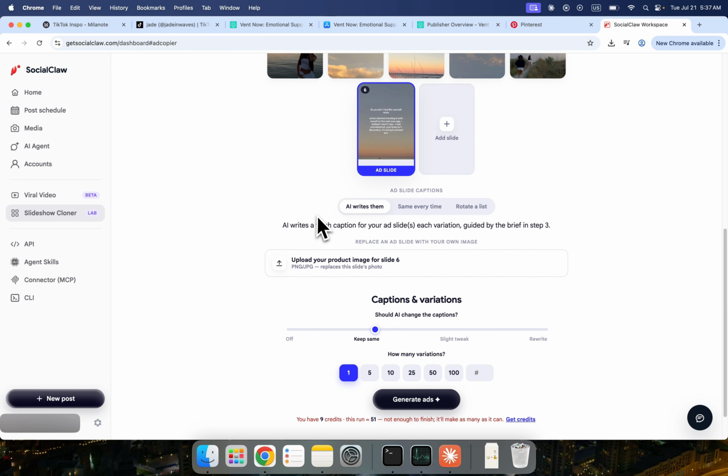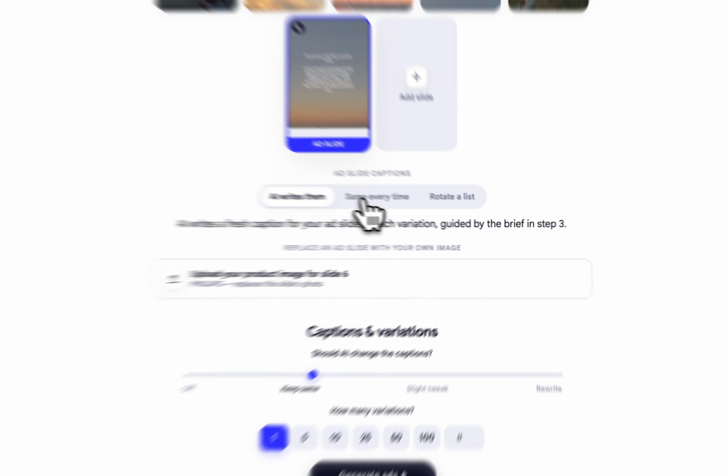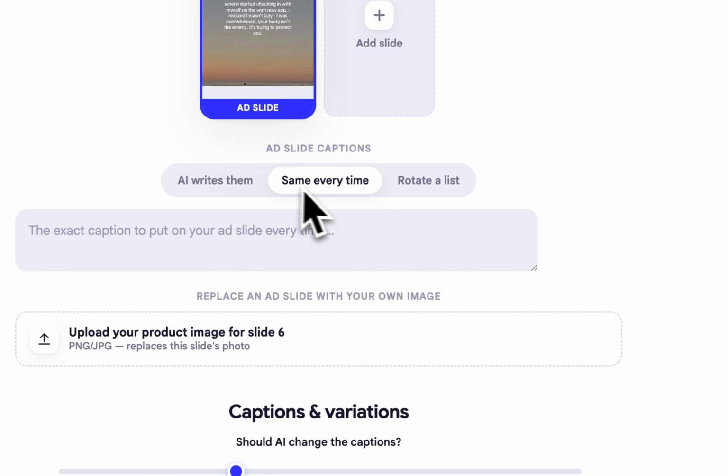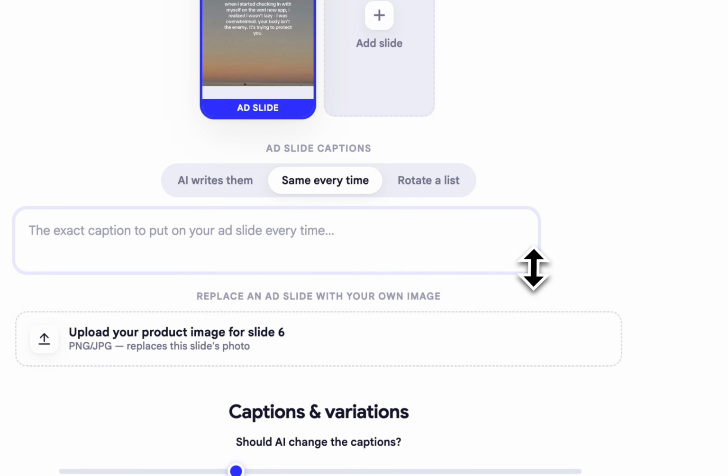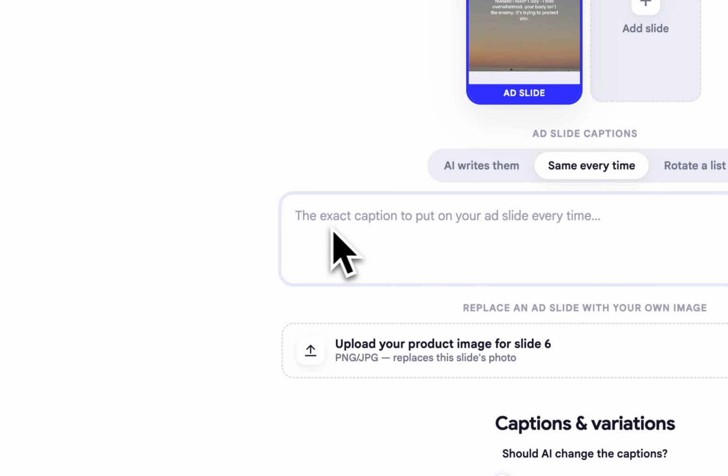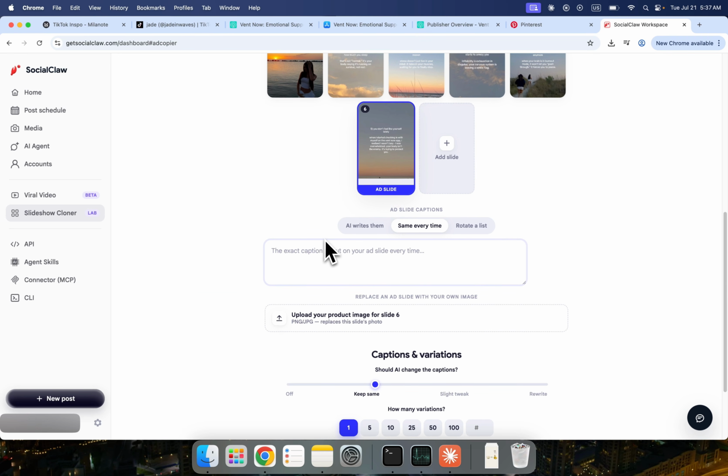Do you want AI to generate captions for you, or keep them the same every time? This is what I actually do the most. I actually recommend this because you want the ad slide to feel really polished, so you create the caption on your own. You think of something that works well, and you paste it in here, so the ad slide will look the same always.